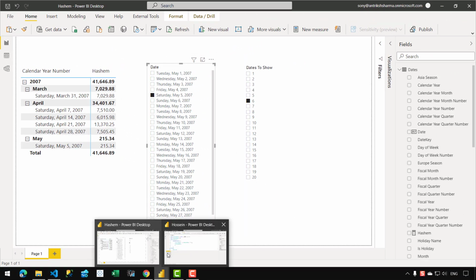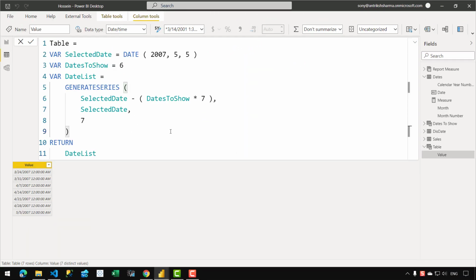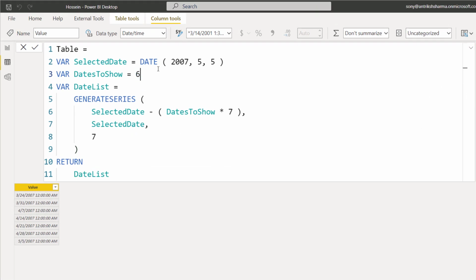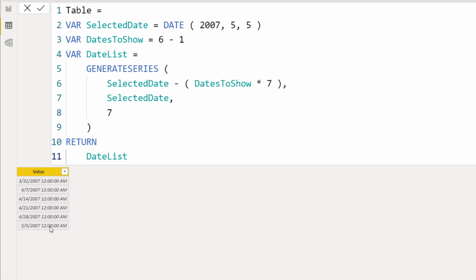So how can we make a change in our code? What we can do is simply either use 5 or use -1. So you can imagine that in the measure that we are going to write, 6 would be replaced by the dates to show measure, and then we can simply subtract 1 from that. And if I click out of the DAX code, you can see that we have received 6 values. So it starts as 5th of May and ends at 31st of May.